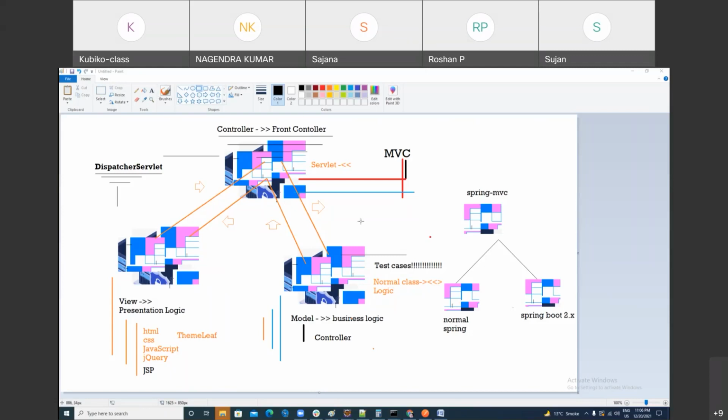Guys, what I'm saying is, this program we can develop with Spring Boot and with normal Spring. We have two options. Either you can go with normal Spring or you can go with Spring Boot. We need to understand which approach is good and why.